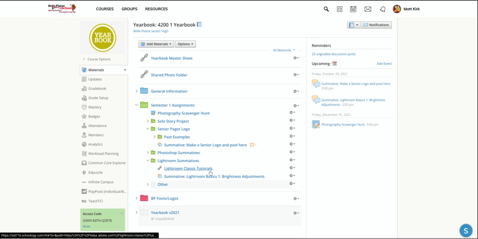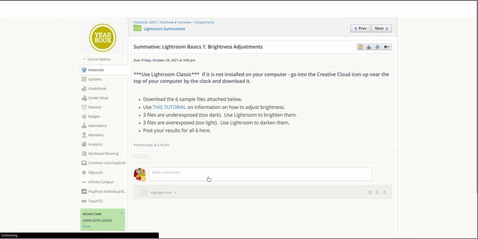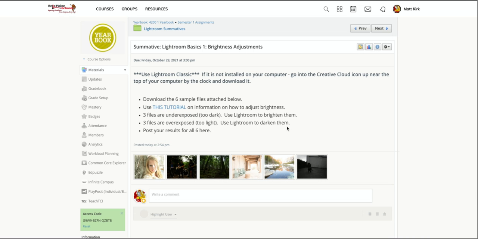But the assignment itself talks about making specifically brightness adjustments. So this is a very common thing with photography that, no fault of your own, your photo maybe comes back too bright or too dark, which in photography is called underexposed if it's too dark, or overexposed, which means it's too light. So I found 6 photos off the internet that kind of simulate both those situations.